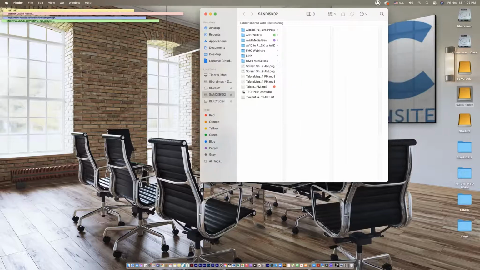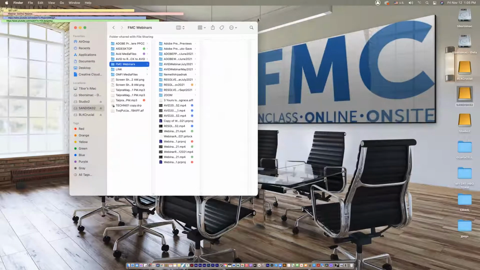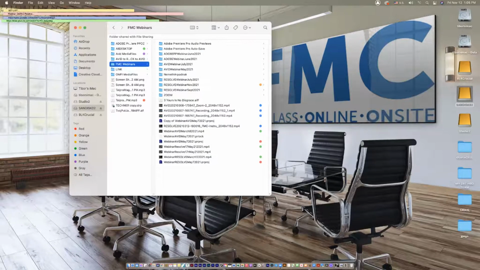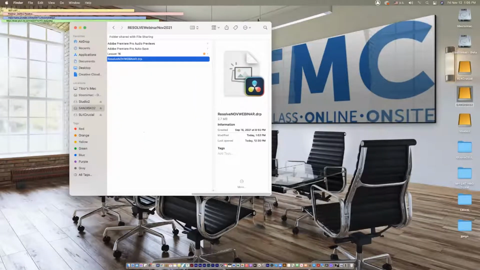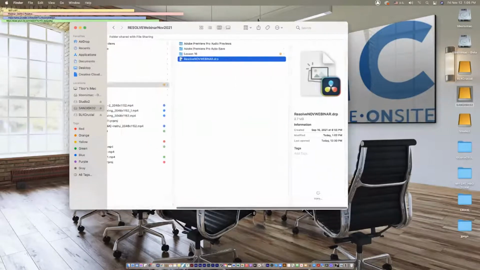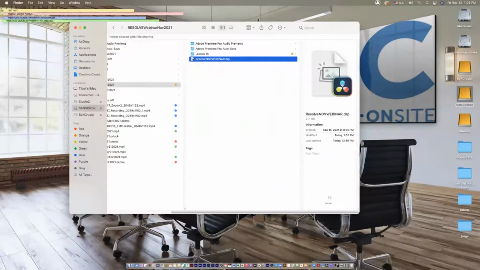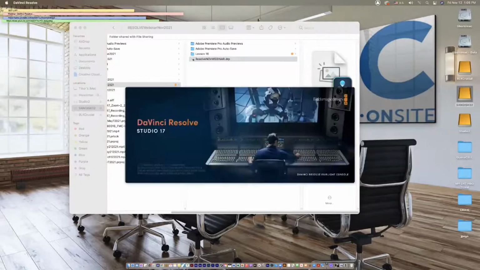And I do know where that particular project is. And I happen to know that it's in my FMC webinars in the November webinars. And if I go inside, I will find a DRP, which is the DaVinci Resolve project extension, identifying that it is the project information. So backdoor, I should be able to left double click on it and open it up. Let's see if that works.